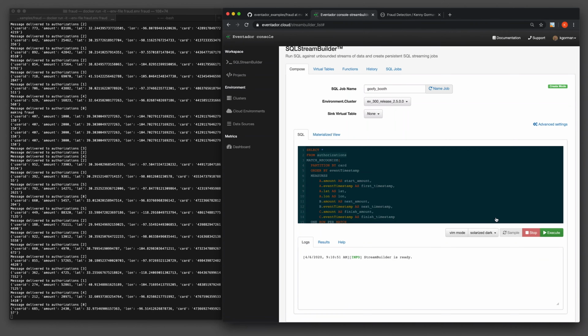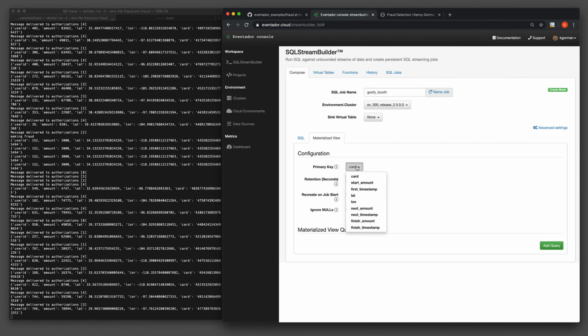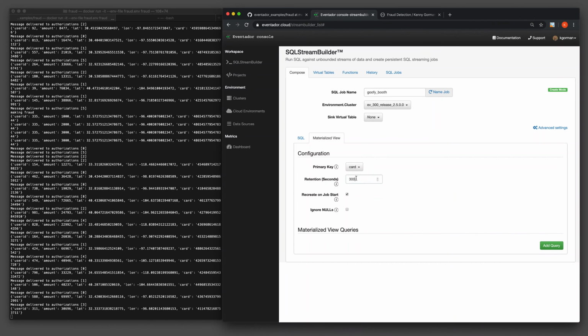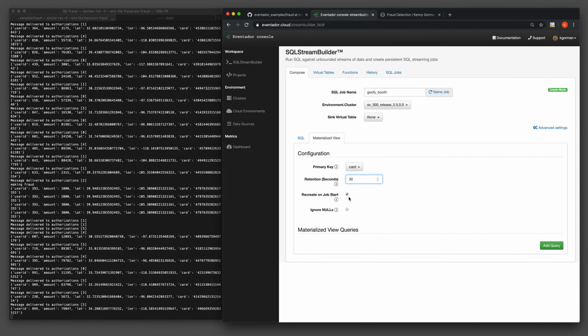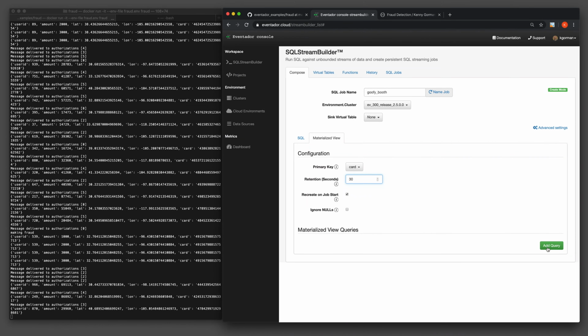So the query is not yet running. I haven't run it yet. I'm going to create a materialized view on this, and I'm going to pick the primary key of card. I'm going to make it a relatively short window. Let's just call it 30 seconds. Recreating the job on start's fine. Don't care about nulls at the moment.